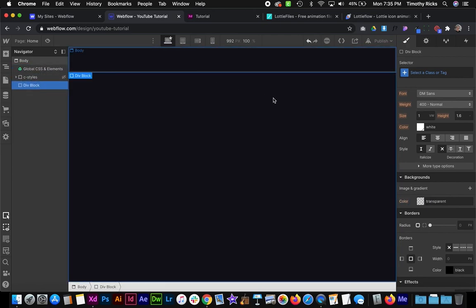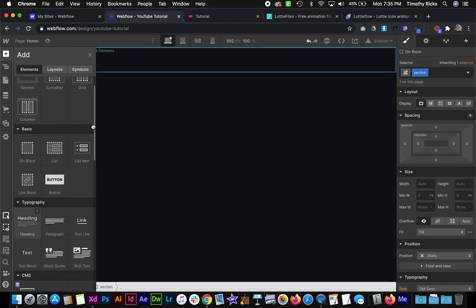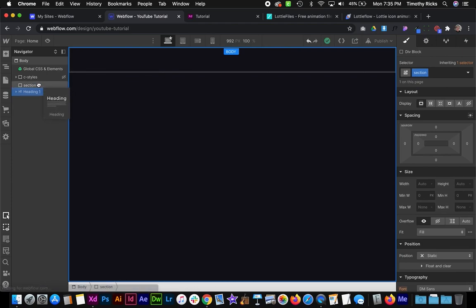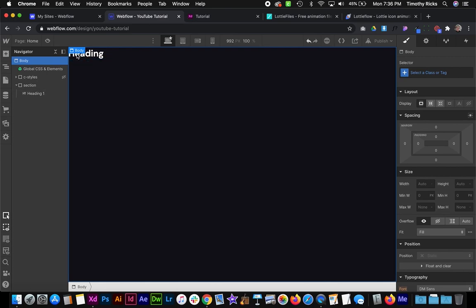And we'll drop in a div and we'll call it section. From here, we will need to give it some sort of property, some sort of padding, because if I were to drag in a title into this section right there, you'll see that the title is all the way up against the end of the page, and we don't want that. We want some sort of padding inside this section.